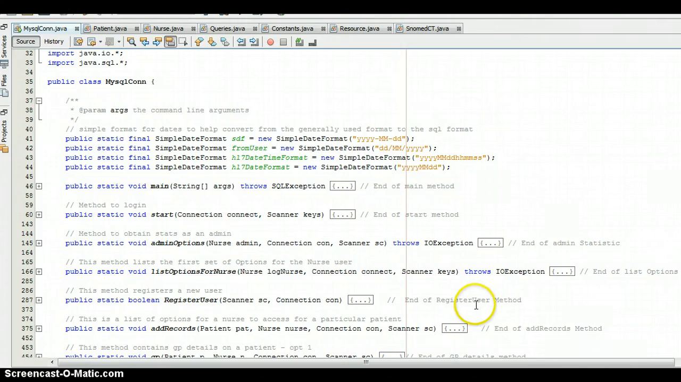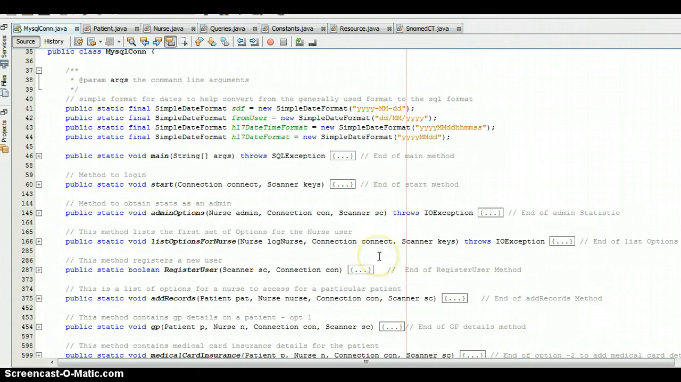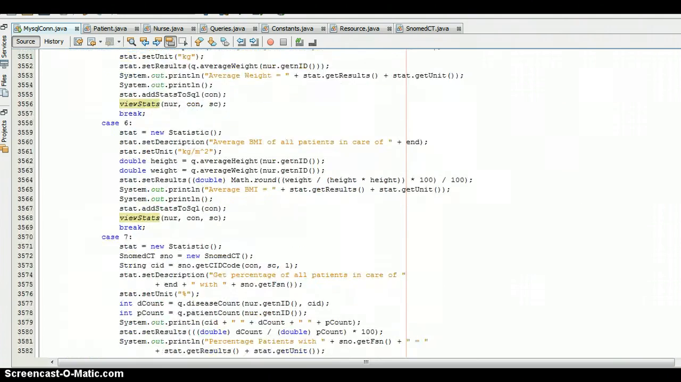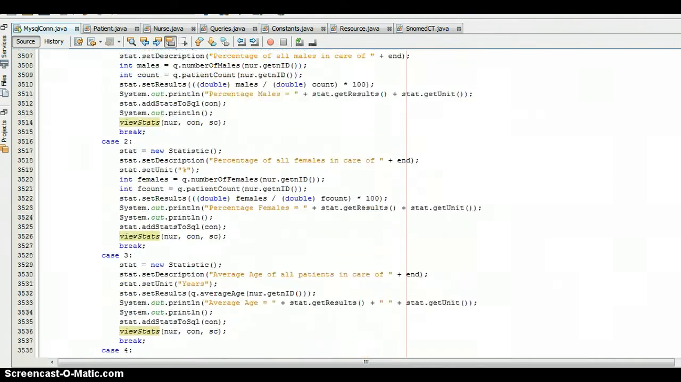So in this section I'm going to discuss the stats and how I achieved the stats and the few stats that I implemented for this CA. So the few stats method, if chosen, is down at the bottom here.